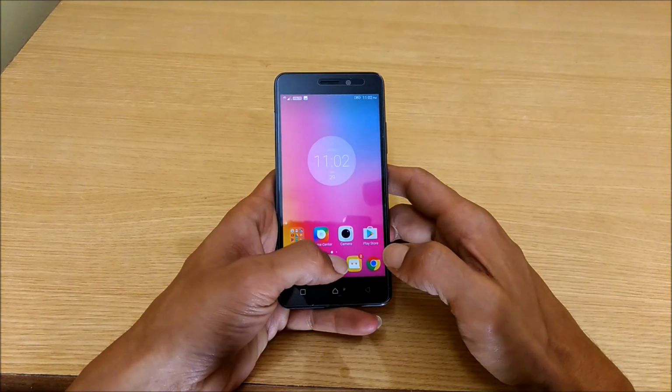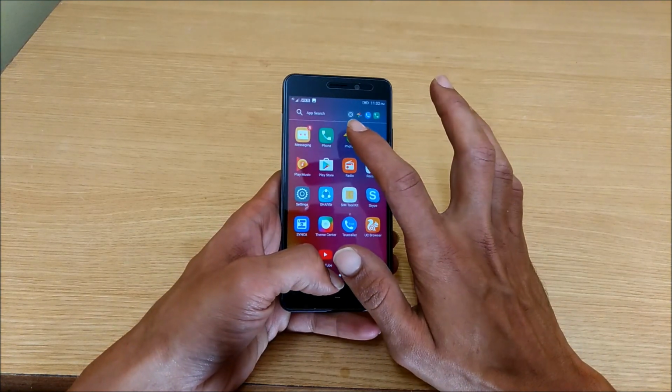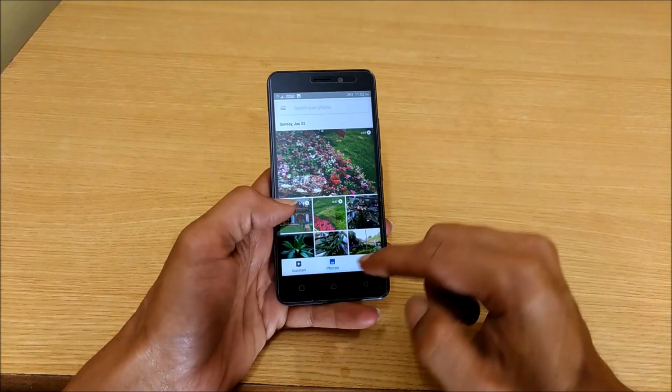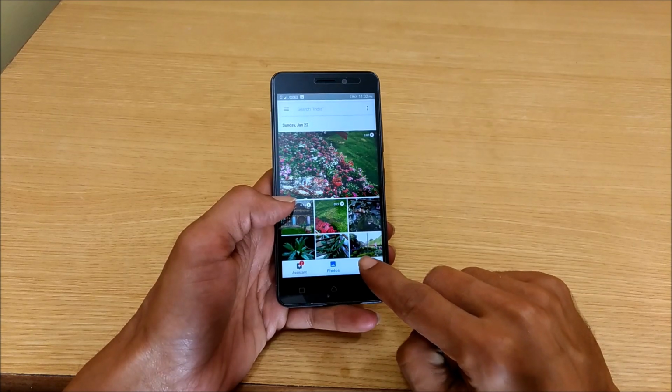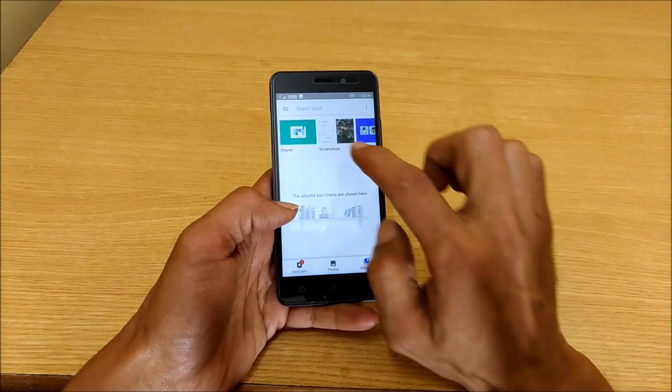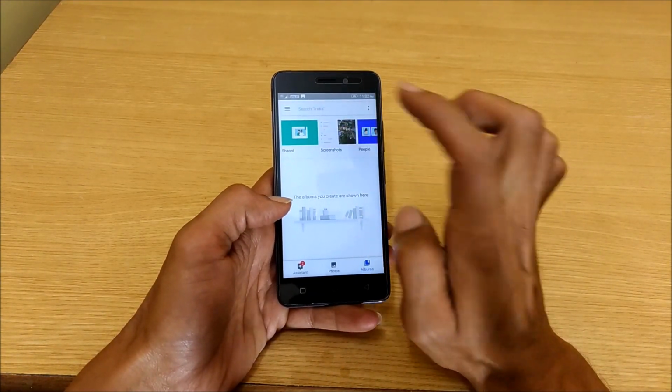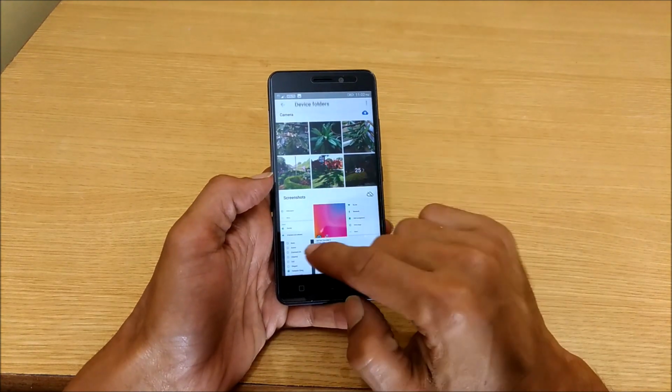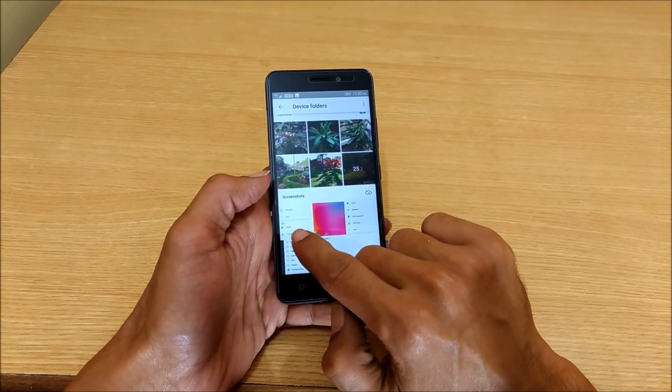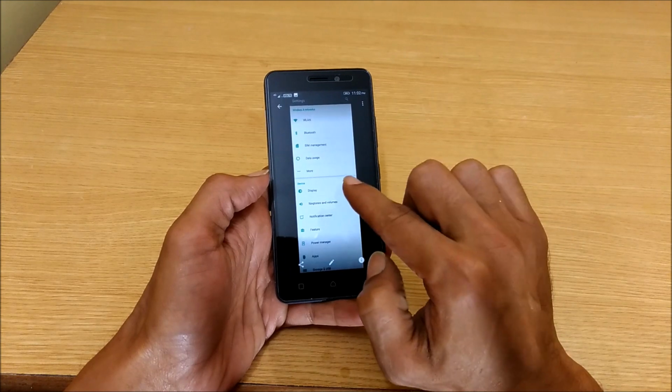The taken screenshot can be accessed from the Photos. Here, as you can see, you have albums, tap on there, and here the screenshot folder, tap onto it. Then here, once again, screenshot. Here you will find all the taken screenshots.